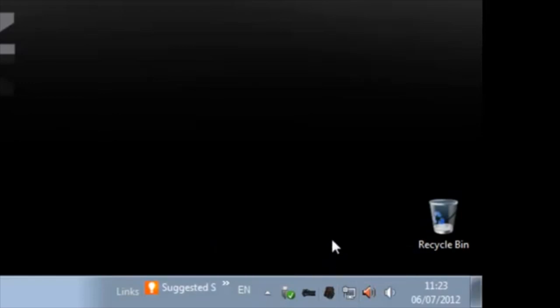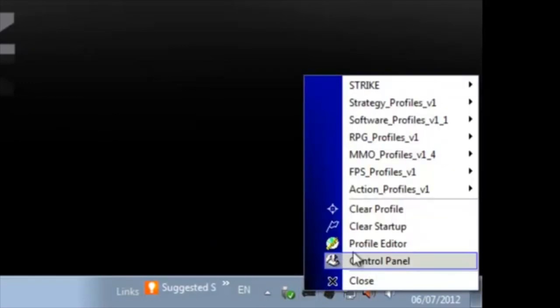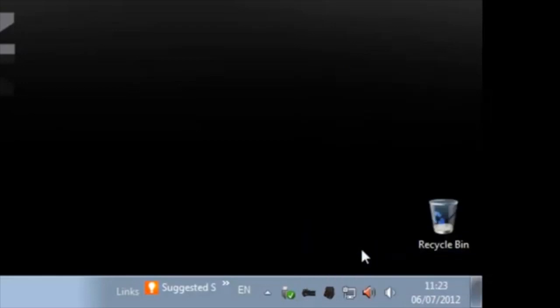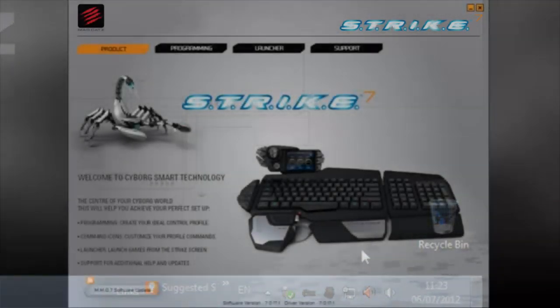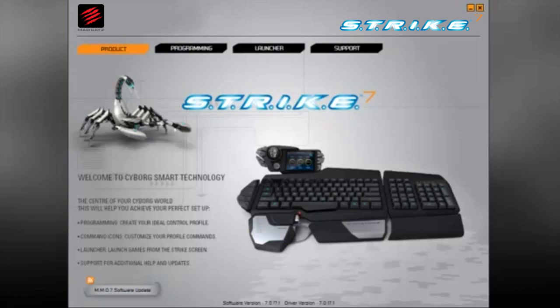To launch the software, click the S.T.R.I.K.E 7 icon and then left click Profile Editor. The software will open on the Product tab, providing you with a summary of its functions, version numbers, and a quick link to our blog. The software also contains tabs for Programming, Launcher, and Support.